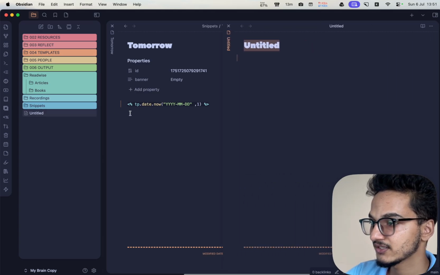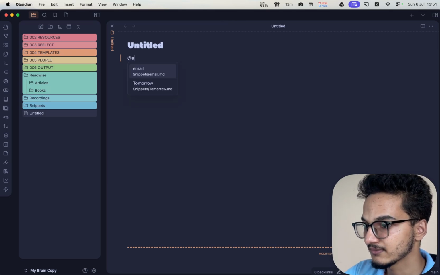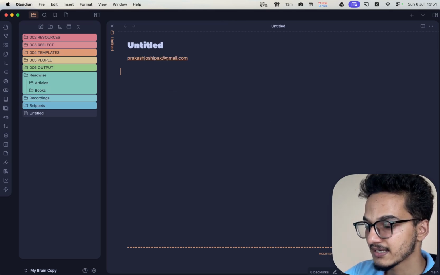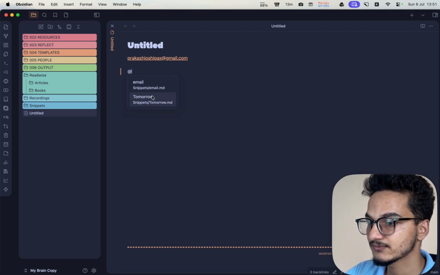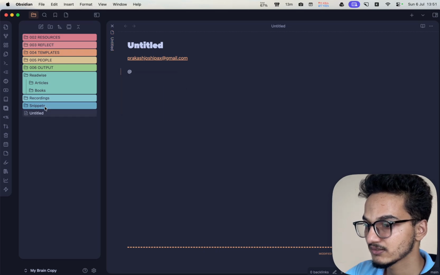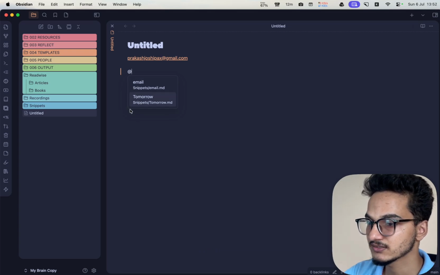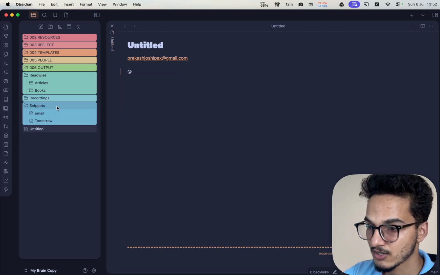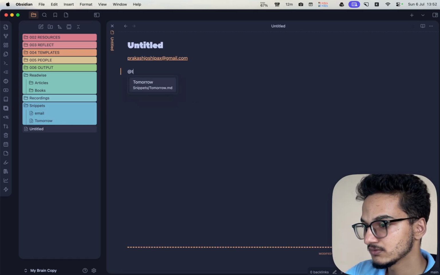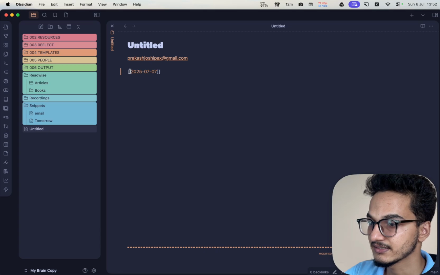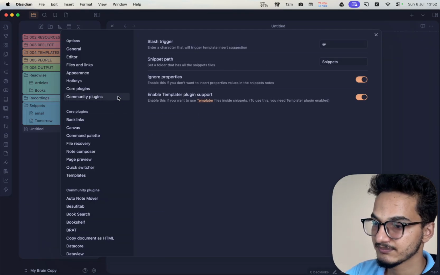Now I'll just create a new note, and whenever I write @, it will automatically show this picker, which allows you to select from one of the existing snippets, and then you'll be able to use this. You can also use Templater commands, such as I have tomorrow's date in the tomorrow snippet over here, and if I trigger tomorrow, it will automatically enter the date. So this is a simple example of how you can use the snippets plugin.